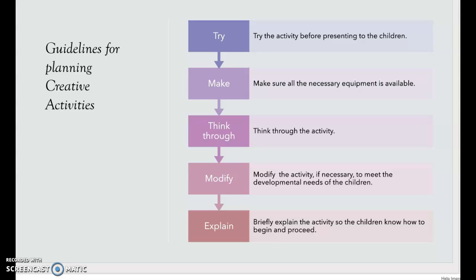Briefly explain the activity so the children know how to begin and proceed. So not just putting the activity on the table or in the center and just saying go for it. Briefly explain what the children can do with that activity and kind of model that so they know what to do.